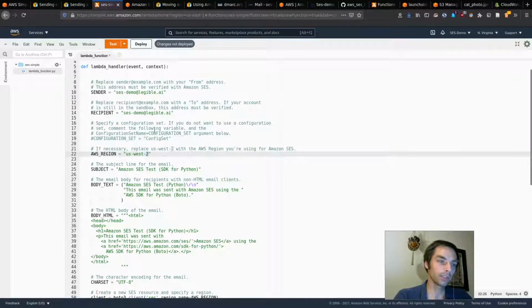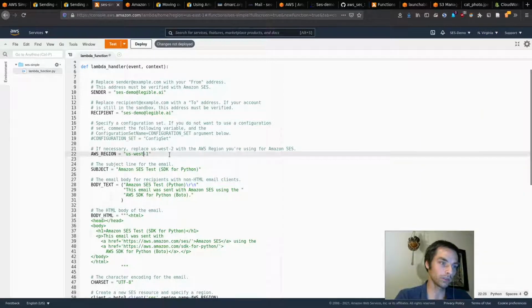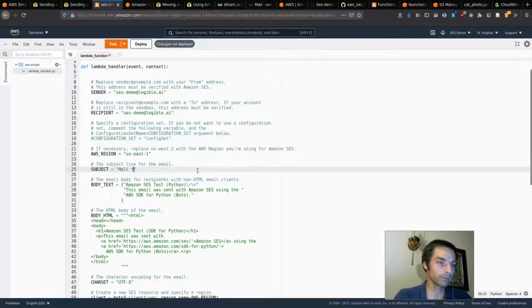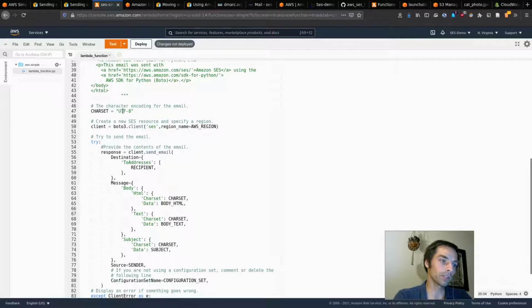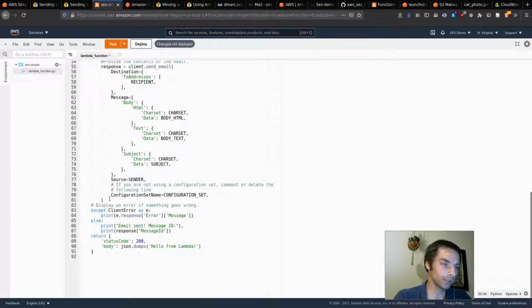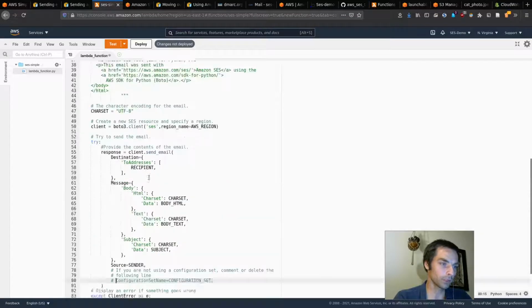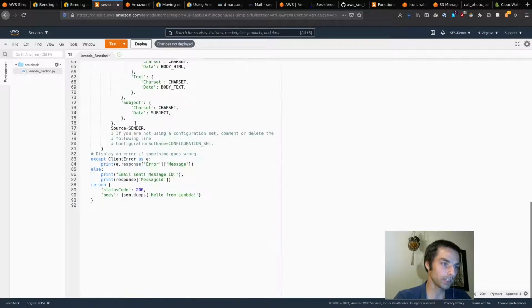The region that this Lambda function is deployed in is US East 1, so we're going to change this to US East 1. I'm going to change the subject line to, let's say, hello from Lambda. The body text and HTML we'll just leave alone for now. We'll leave the character set as this. The client is fine. All of this can stay the same. And then we have to comment out this line because we commented out this configuration set here, so this variable is not defined.